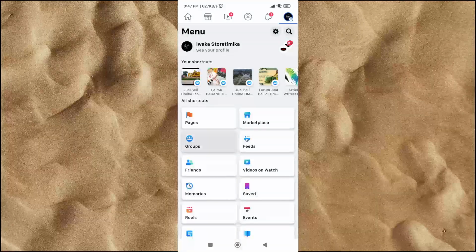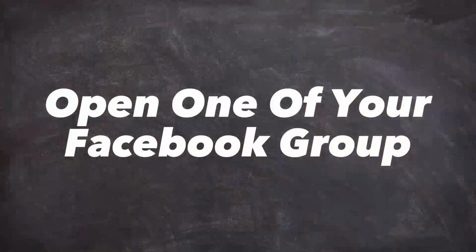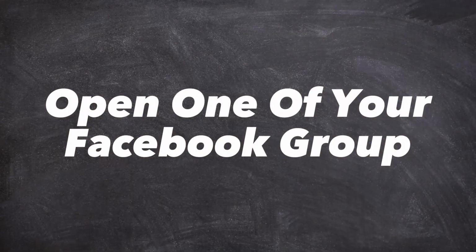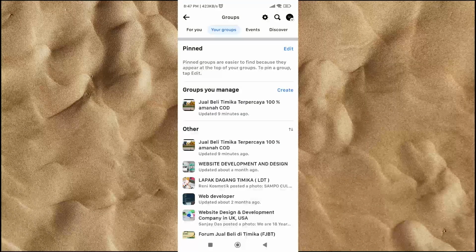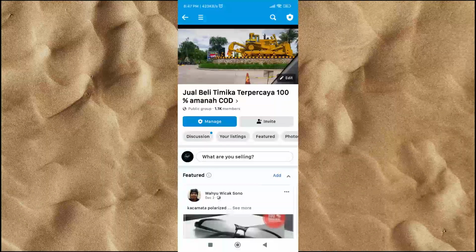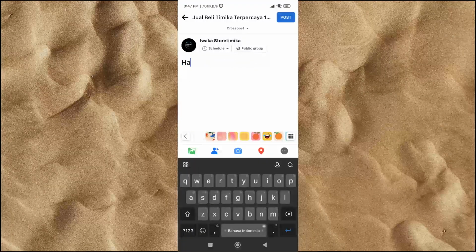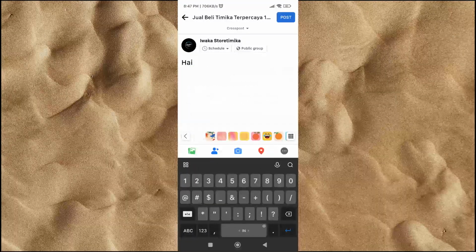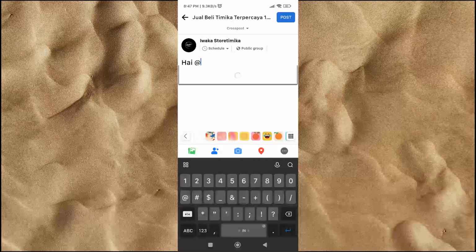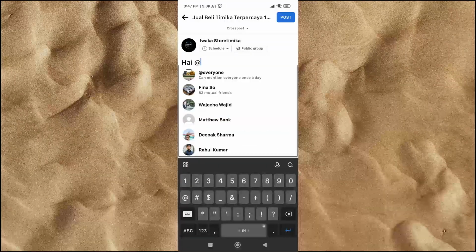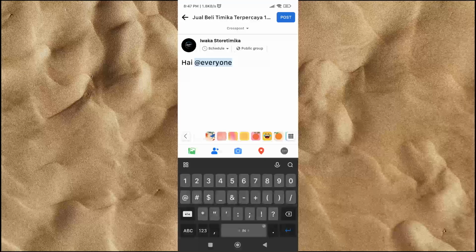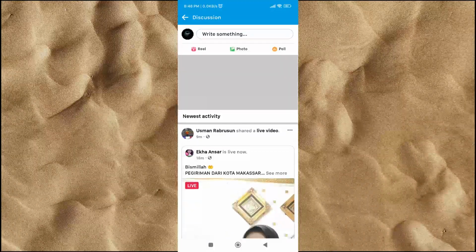The first step, enter into one of your Facebook groups. After you enter into a group, make a post. In this tutorial I will make a random post and I will tag everyone in this group. To mention all of your friends, click the @ key on your keyboard, then select @everyone. By doing this, all friends in this Facebook group will get notifications of your posts.